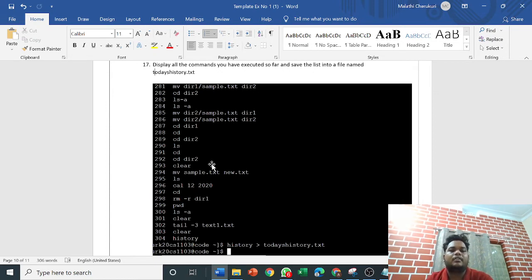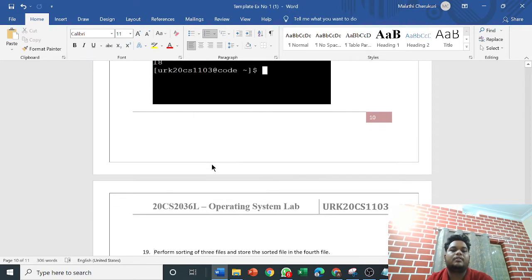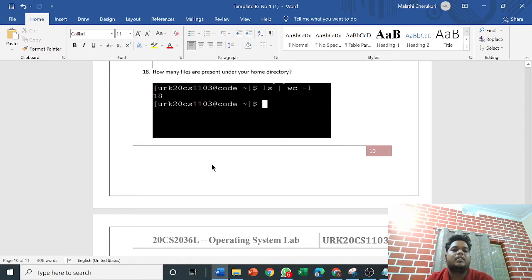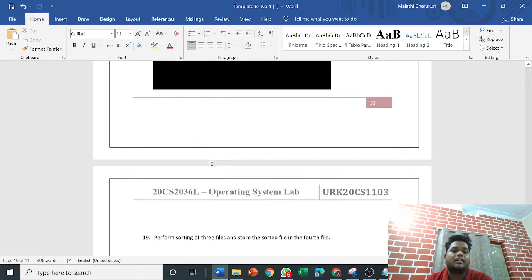And then after history, they said to move it to today's history.txt. I've done that as well, successfully. And 18th question, how many files are there? So for finding the number of files, we have to use wc -l. We can check it there. We have almost 18 files in our directory.